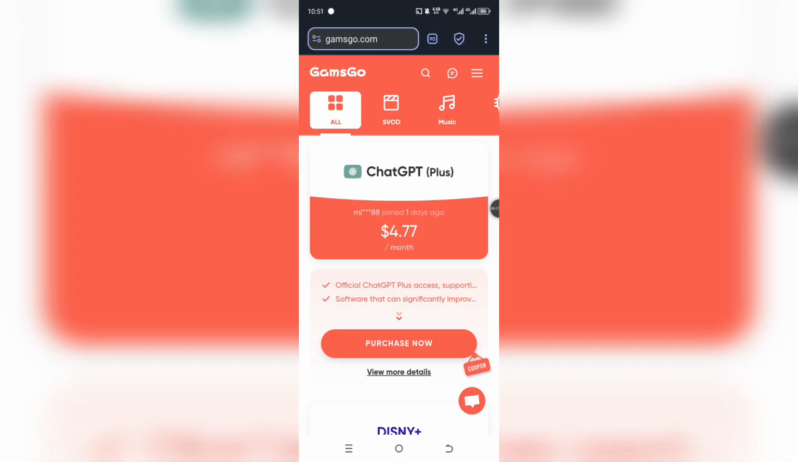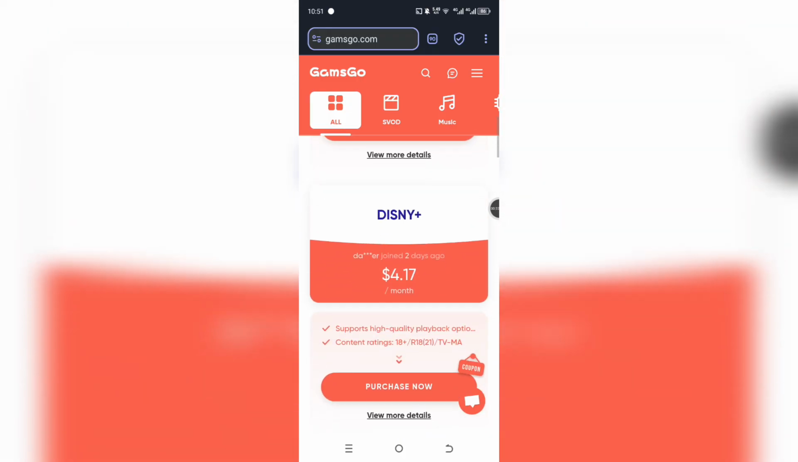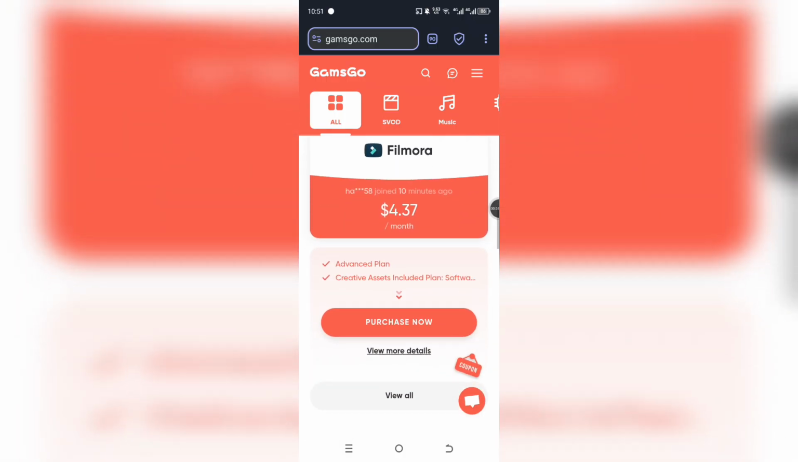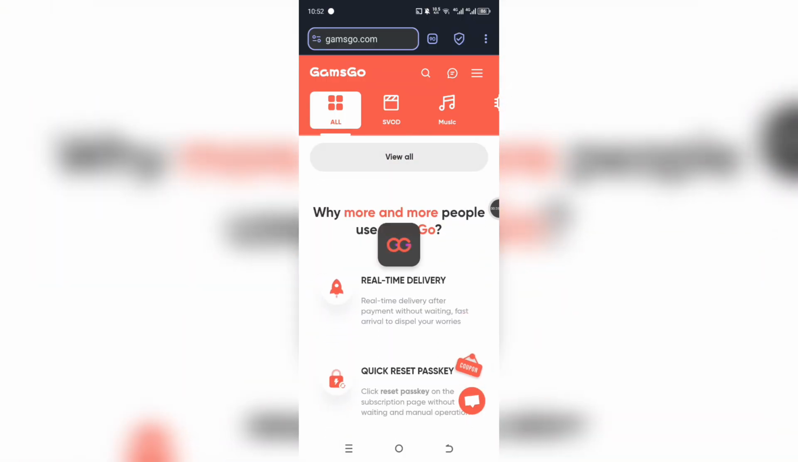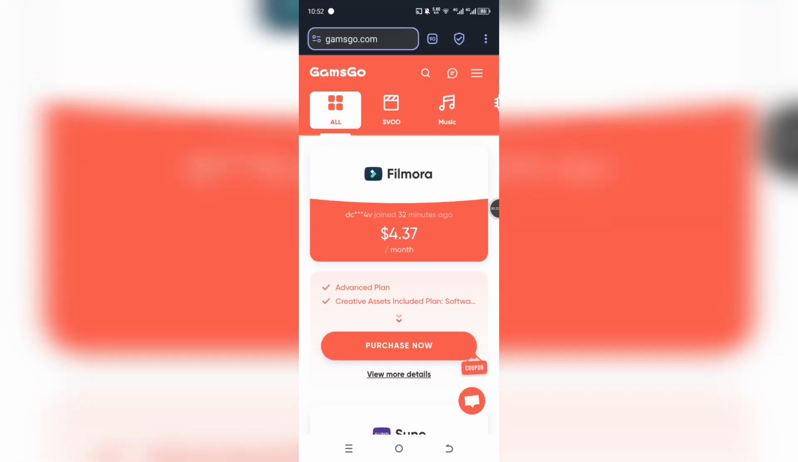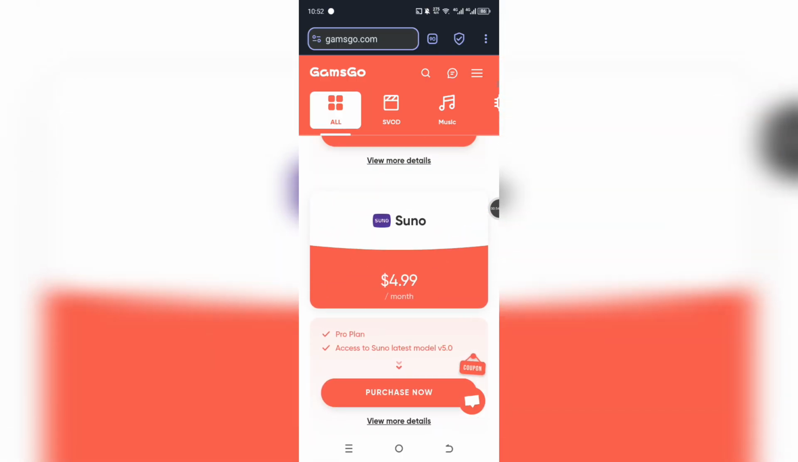First thing you want to do is click the first link in the description. That'll take you to a trusted platform where you can access discounted subscriptions and sometimes even near-free offers for tools like Netflix, Canva, Spotify, and of course, Suno AI. Once you're on the site, scroll down until you see Suno AI, then click on it.